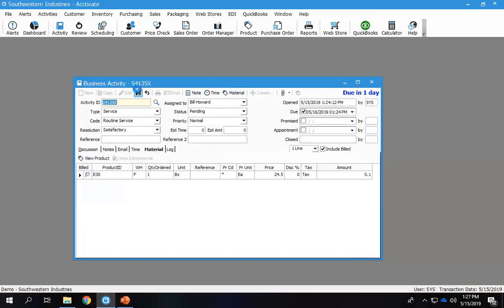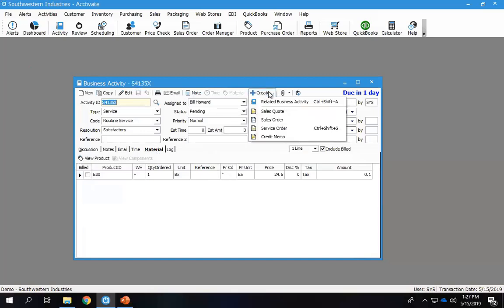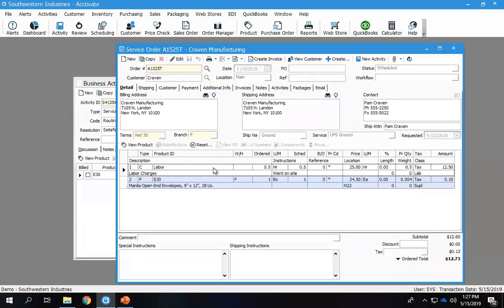So we'll save this and create the service order. I can create the service order just one-off, and it will include the labor charges and the product that we added on the materials. You'll see that the instructions here has the work description of whatever we did. So that will print on the service order itself.